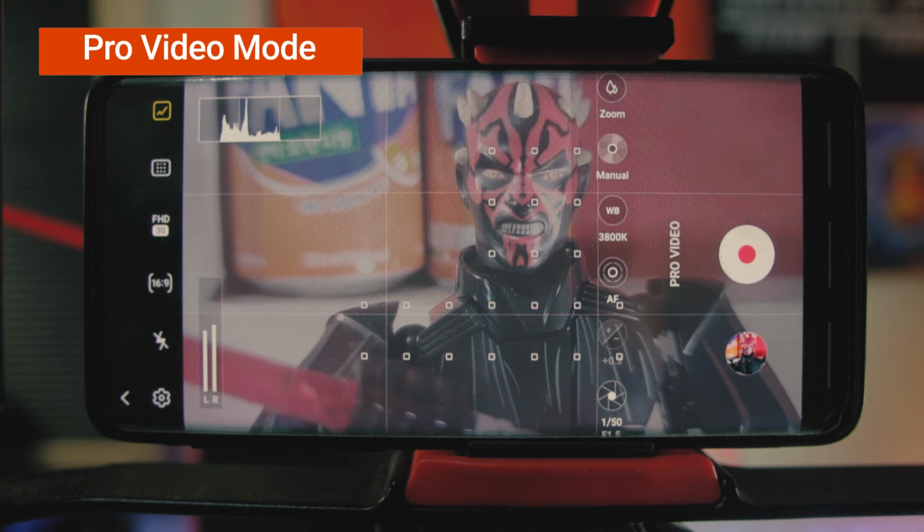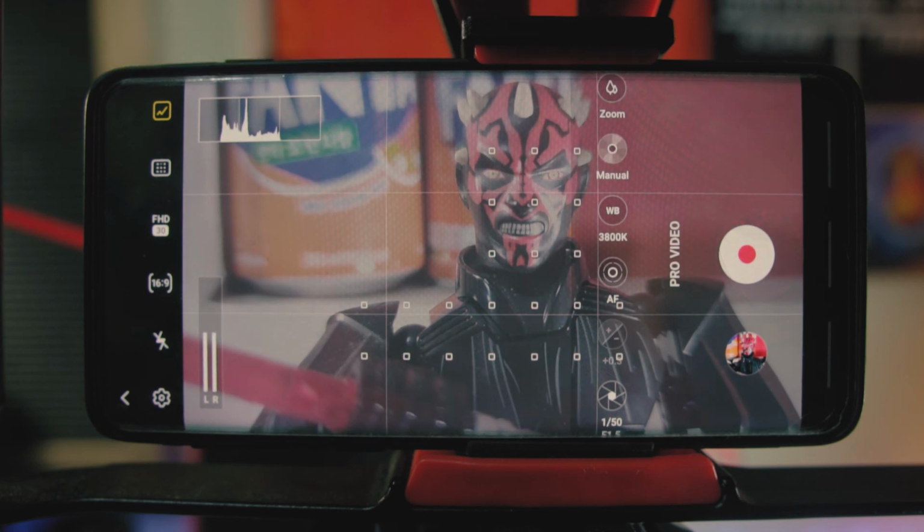So that covers the Pro video mode for those phones that have this option. And it gives you full manual control, much like a professional DSLR camera.